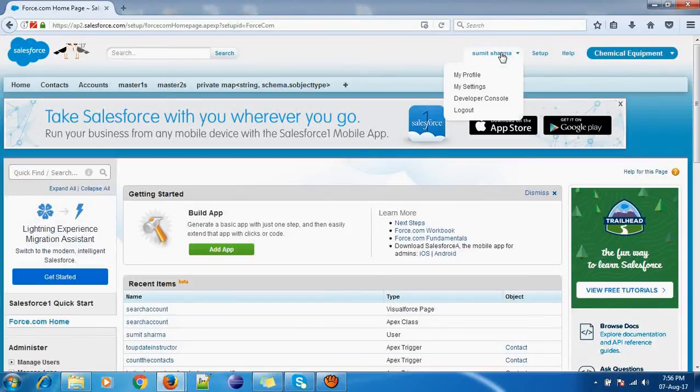Hello guys, in this tutorial we are going to count the number of contacts in the account. So for counting the total number of contacts, we have to write a trigger. So we'll write a trigger to count whatever the total number of contacts present in the account. So let's start.